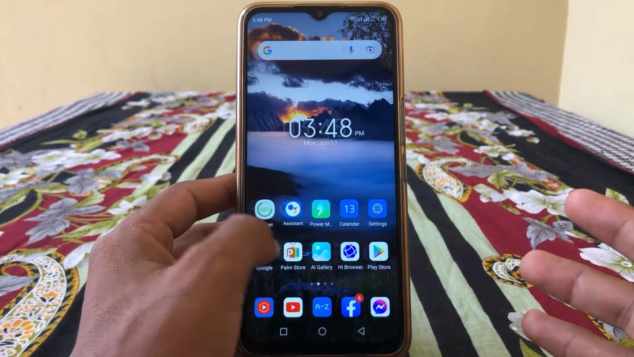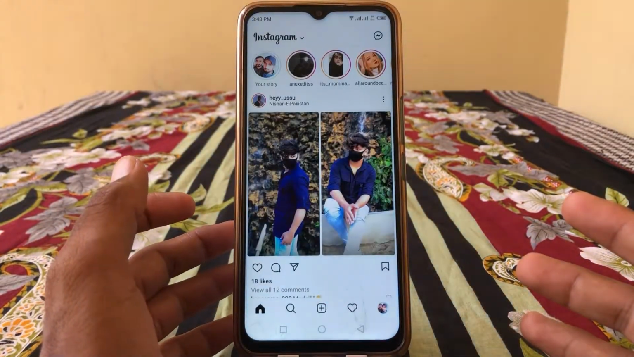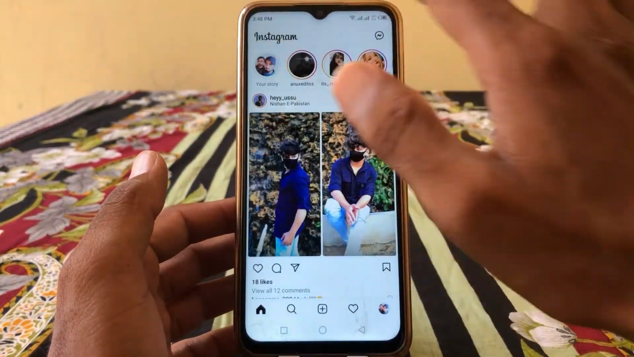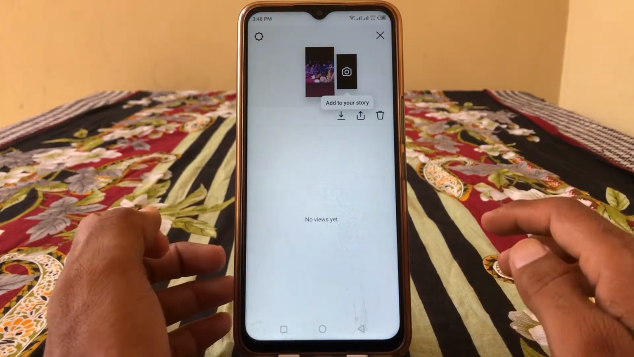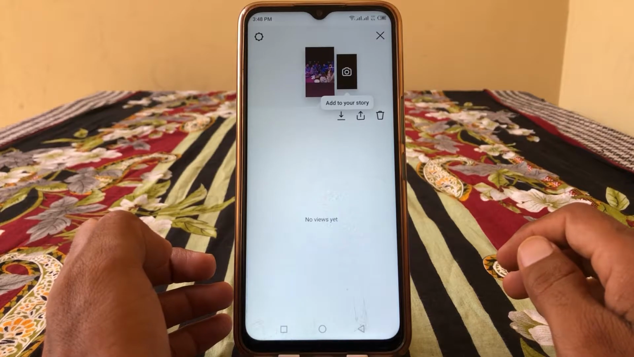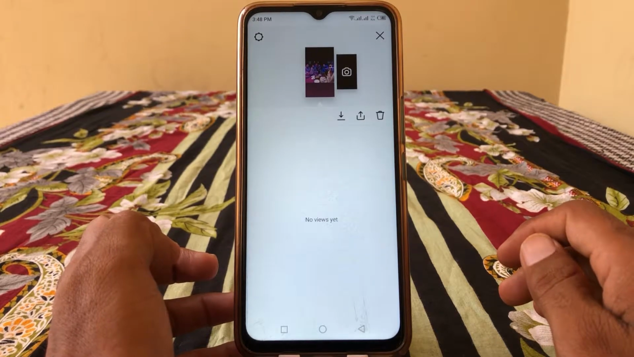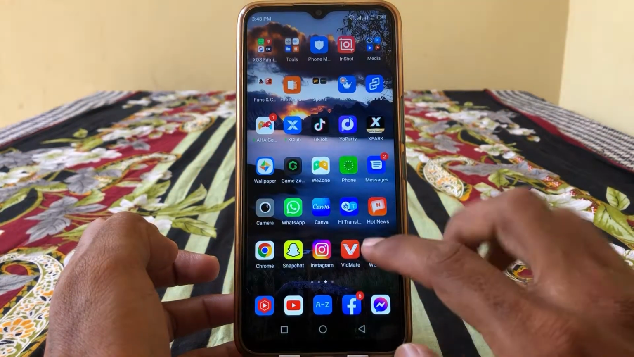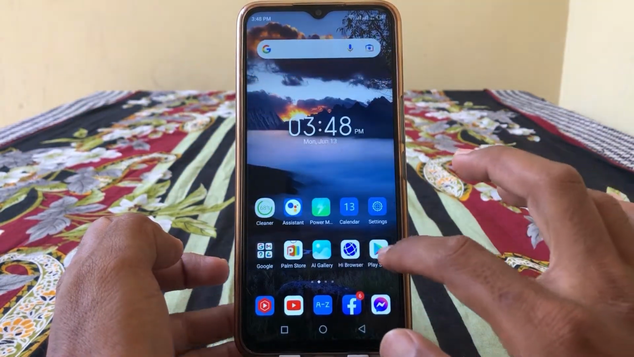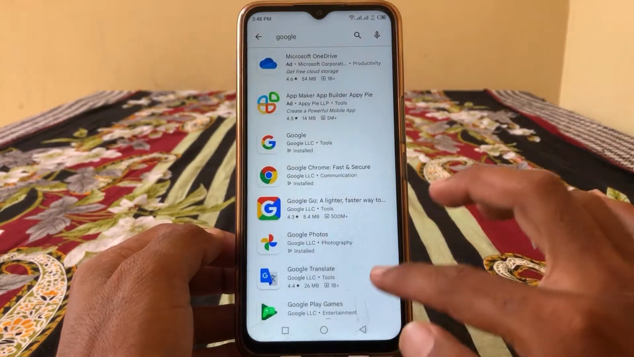First of all guys, what you have to do is just simply open Instagram and then tap on your story and tap on views. So you can see here no views yet, so it's not showing here any views. So what you have to do is just simply close this page and you have to install Instagram Lite from here.